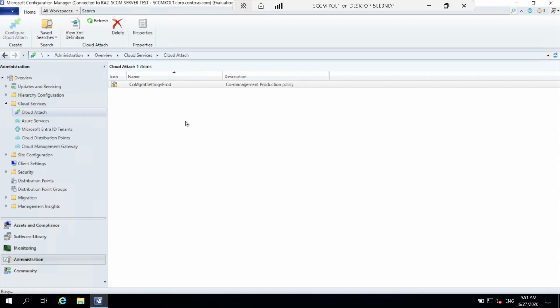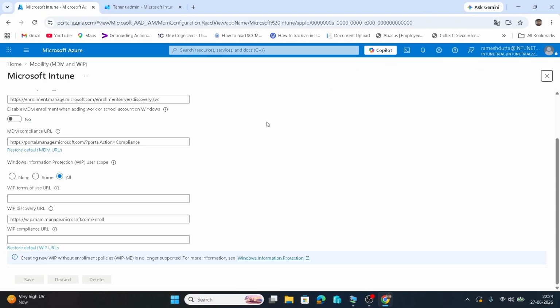Now if we go to the cloud attach properties, there are different tabs you will see, and every tab has its own functionality. Before we go to the properties of this cloud attach, there is a very important thing that is configured in Microsoft Entra, the automatic enrollment configuration. While automatic enrollment happens, how can we manage it?